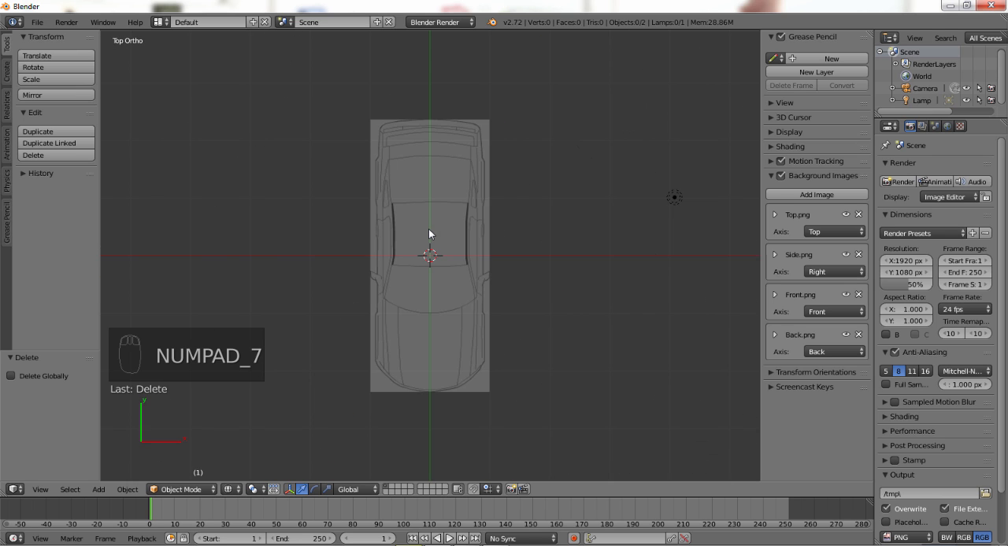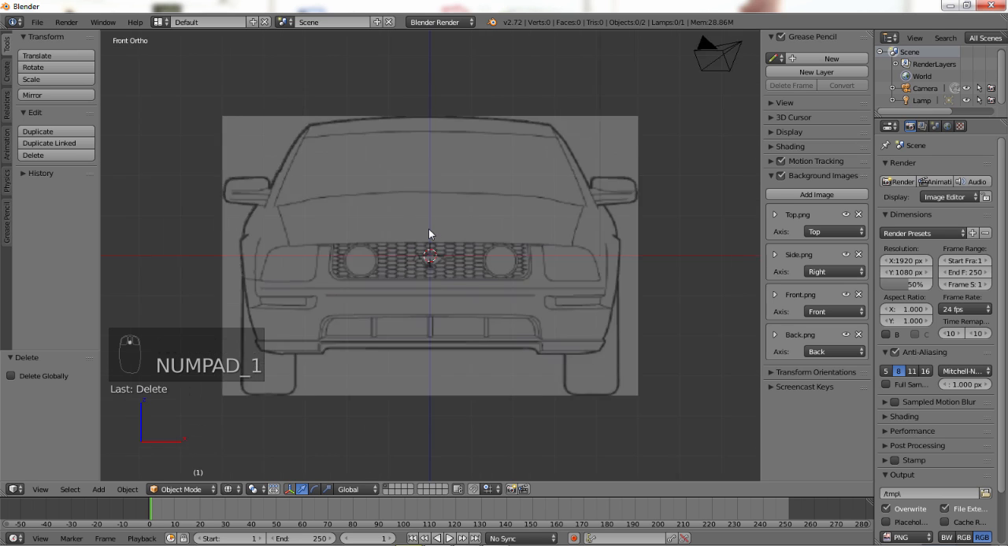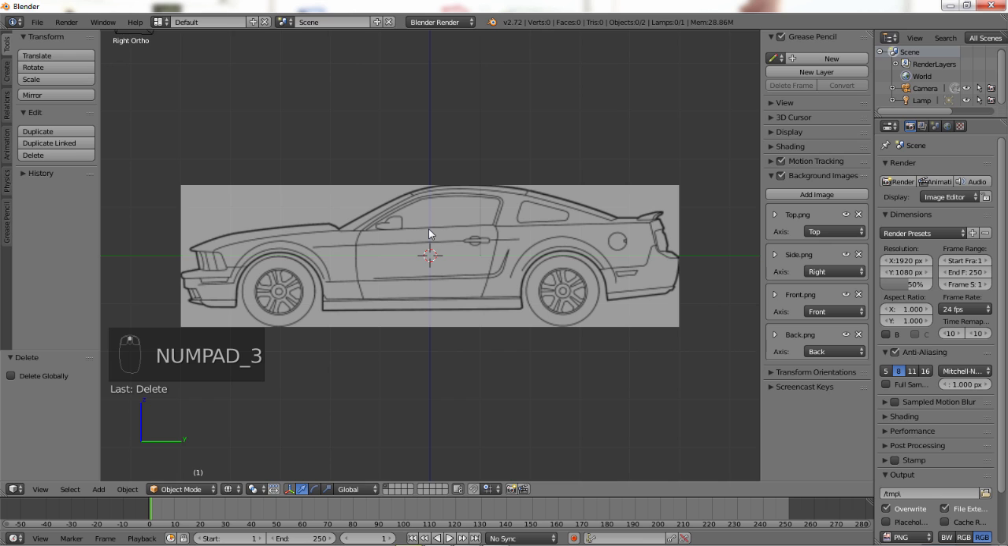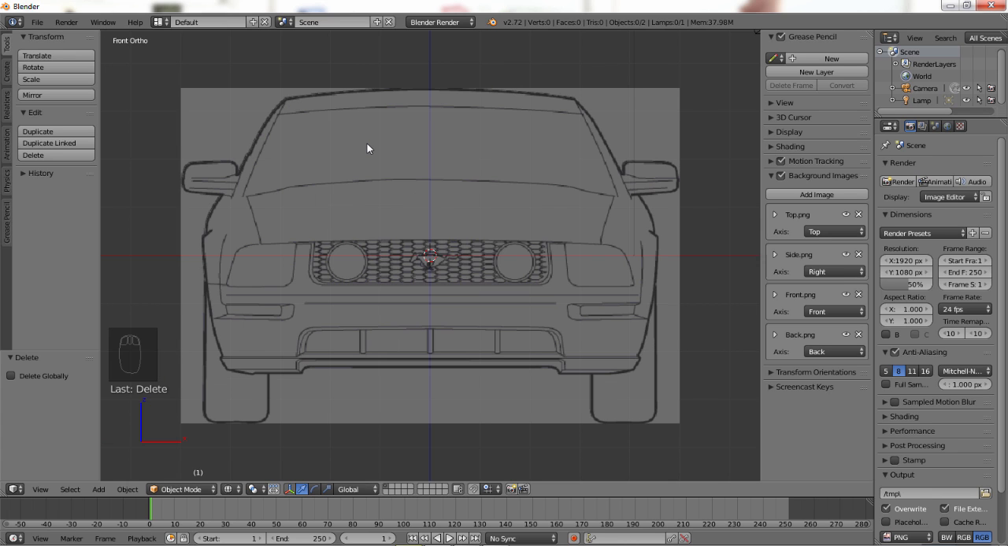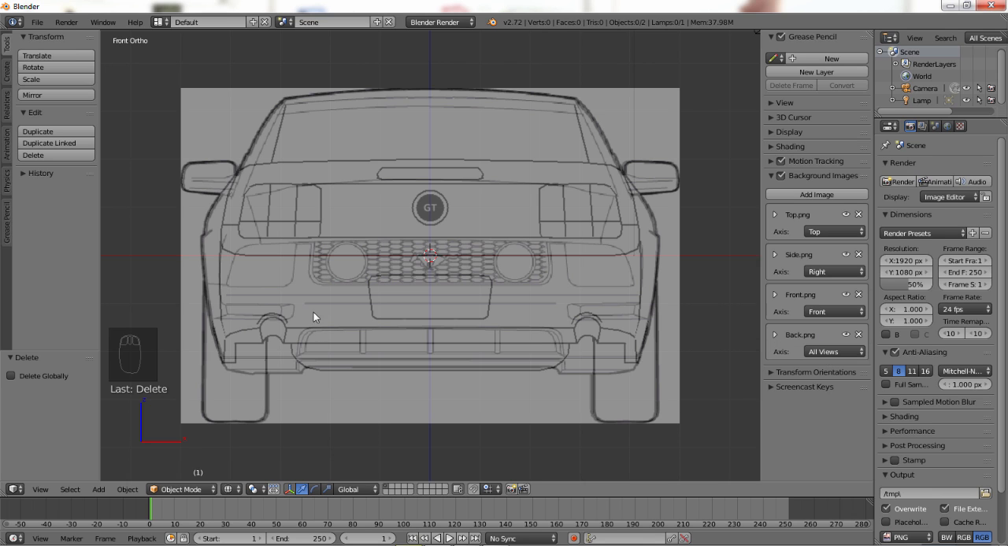So we have our top view, we have our front view, we have our side view or right, and we have our back view by hitting Control and numpad 1 again. From front view, I want to show you a quick little trick. If you take the opposite view, which happens to be the back, and change it to all views, you will now see the back view is overlaid over top of the front view. This can show you very quickly if your views are lined up or not.